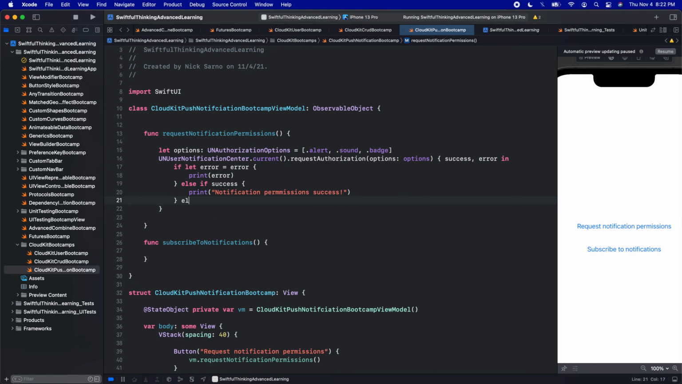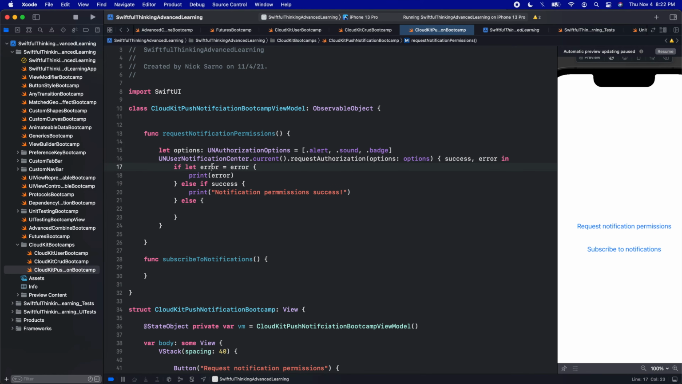And then we'll say else. So if it is not successful and there's no error, then something definitely went wrong still. So let's just print out notification permissions error failure. I don't think that's going to happen, but it is an edge case, so we'll just leave it in there for now.